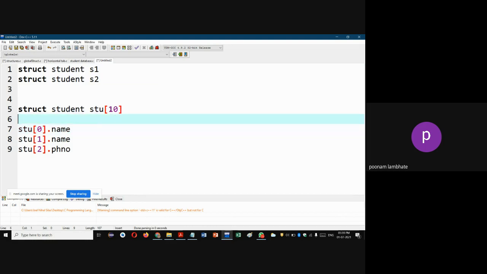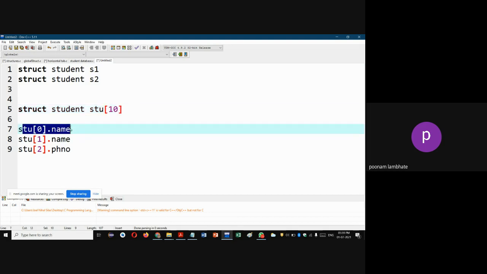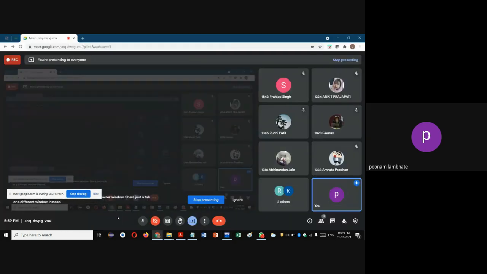So at index 0, I have one structure. At index 1, I have another structure. At index 2, I have another structure, and so on. And at each index, since I have a structure, that structure has 3 parts. Since it is a struct student type structure, that structure also has name, roll number, and phone number. So I can access these 3 parts of each index. Each index is a structure in the array. So each index has some name part, some phone number part, and some roll number part. Have you understood this, or should I repeat?